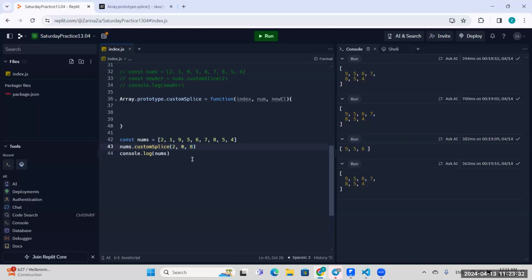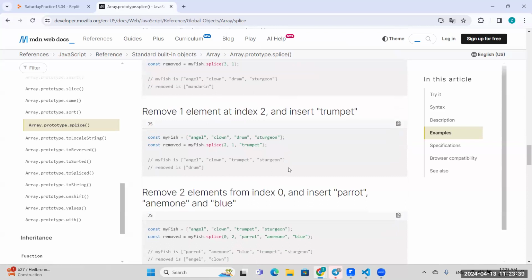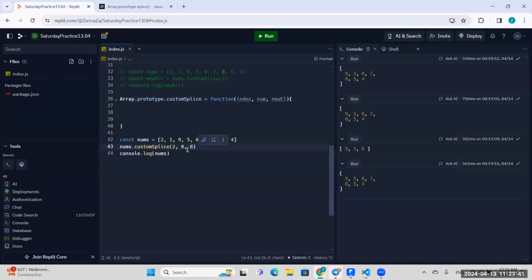Do we need a string here when we use numbers? Do we need a string here when we add something? No. If it's numbers, no.